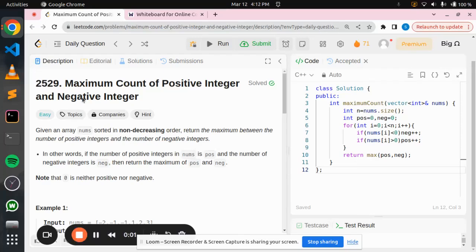Hi guys, today's Leetcode daily is Maximum Count of Positive Integer and Negative Integer. So we are given an array which is sorted in non-decreasing order. Now this array will contain some positive numbers, some negative integers and some zeros. So we have to find the count of positive integers and the count of negative integers, and whichever count is maximum, we have to return it.